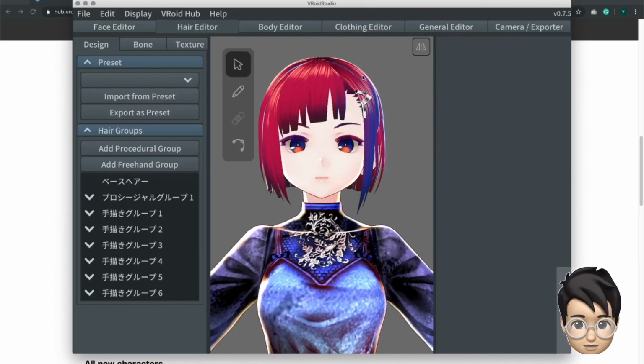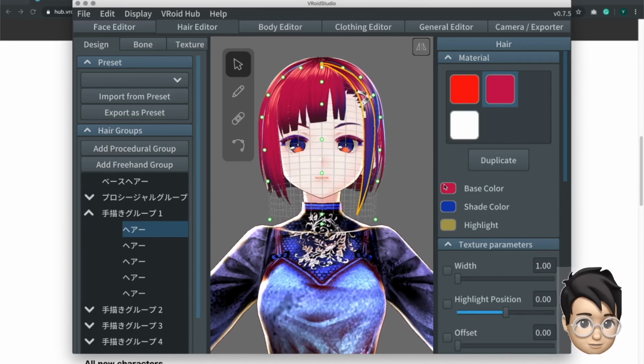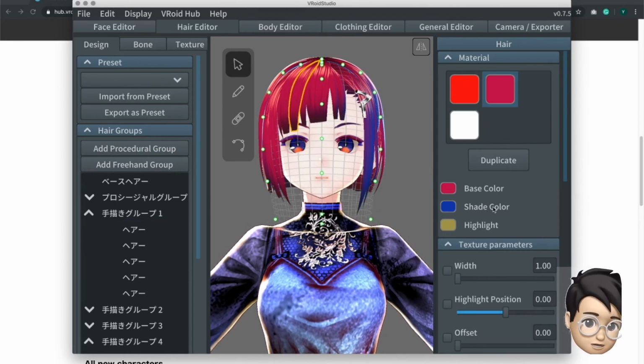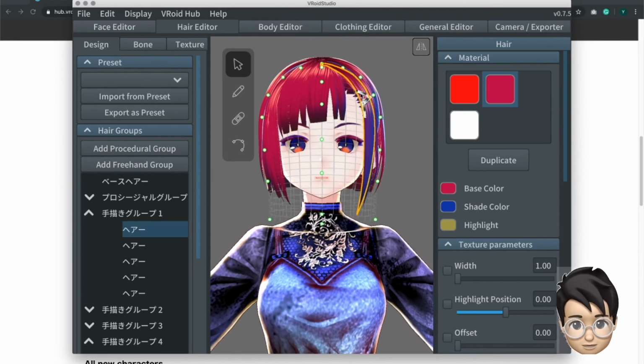Go to the hair editor. You have different hair strands. Let's click this one. So you have the base color, shade color and the highlights. This one says shade color is also blue, but depending on where you let that shade cross across the head, that's kind of the result they're getting.